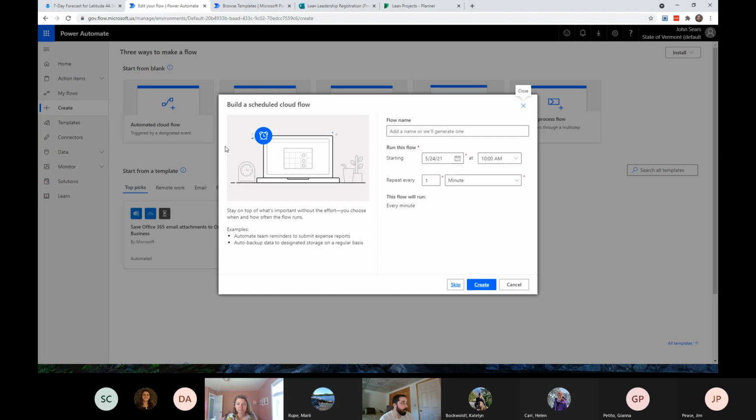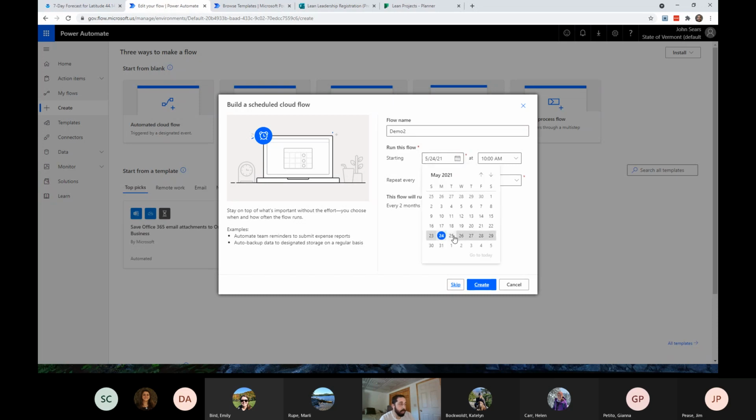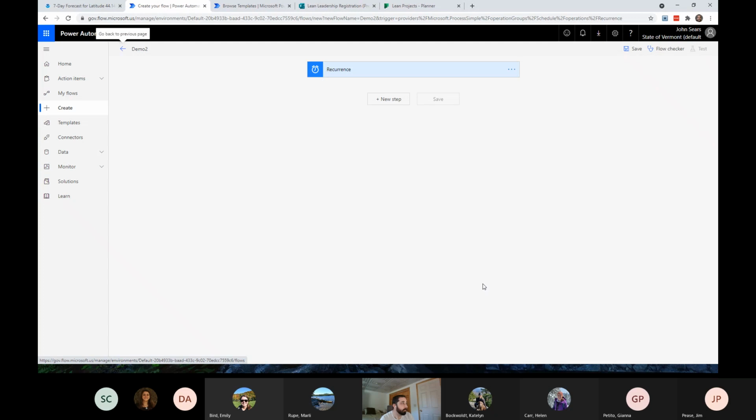By default, it will open up a window here that says build a scheduled cloud flow. In this case, I'm going to call it demo 2, because I already have a demo. And we want to run this flow. I don't think I want to run it every minute. I think I would like to run it every month. Or you know what, let's make it every 2 months. Starting when? Let's start it at the beginning of the month. So now every 2 months, starting 6/1 at 10 a.m., it's going to run this. So I'm going to go ahead and create it.